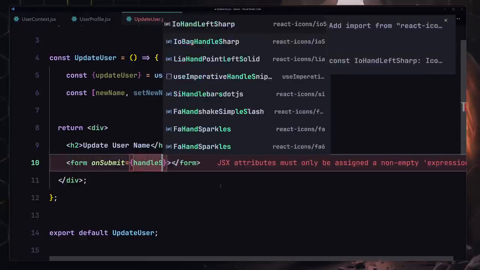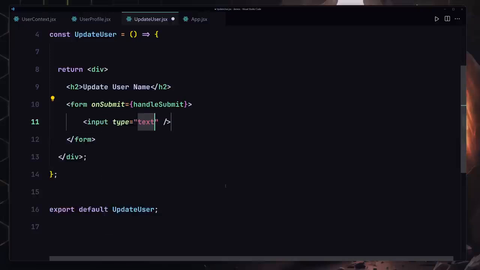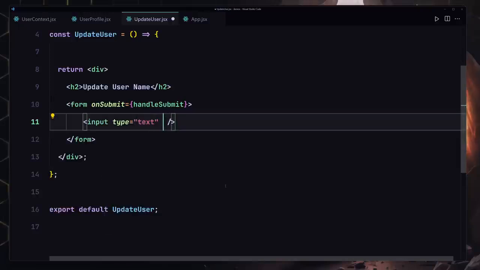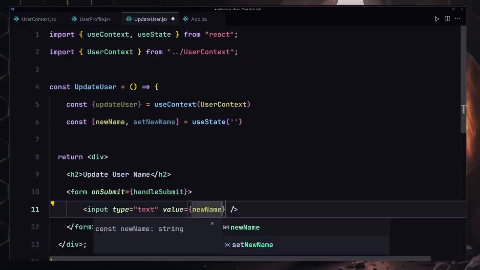And on this submit, we are going to be firing this function, which we are going to be creating in a few seconds. And we will also have to create our input field. The type will be set to text. The value will be set to new name, which we are already defining right here.